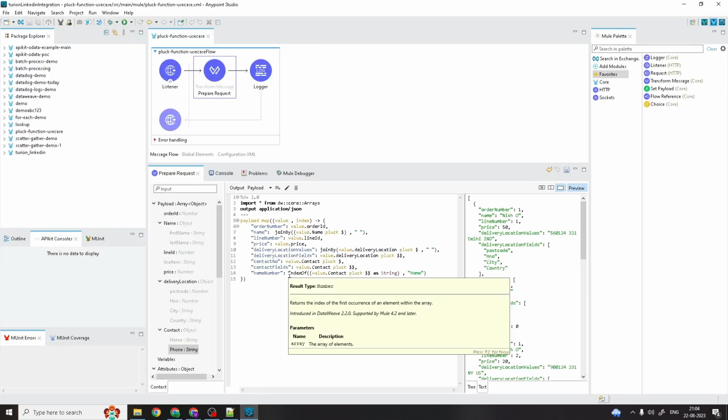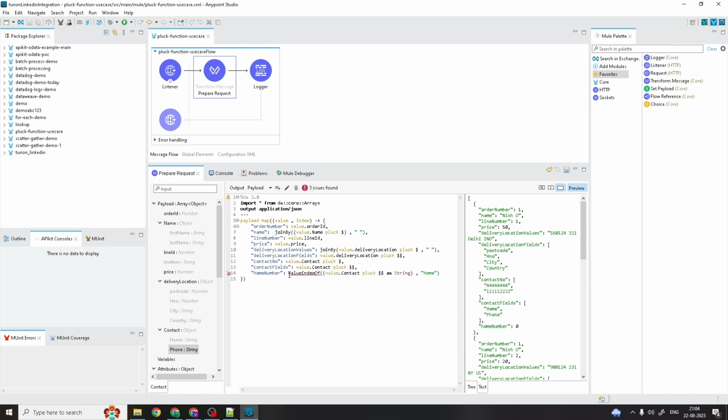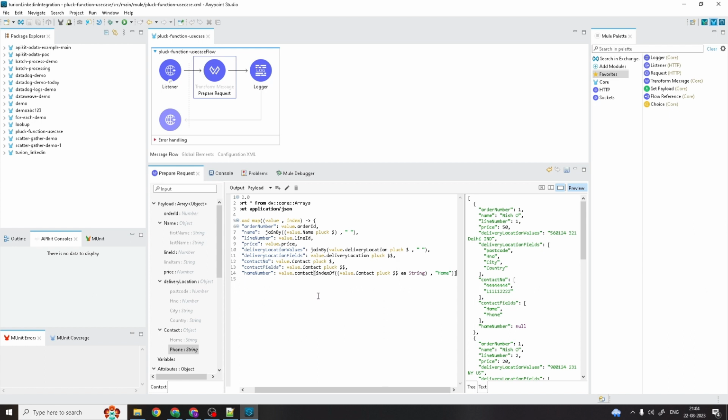Okay, so now I will write value dot contact, and then I will give square brackets and enclose it. Okay, so guys, you can see, because we didn't pluck it, that's why we didn't get any value. So first we need to pluck it, guys.